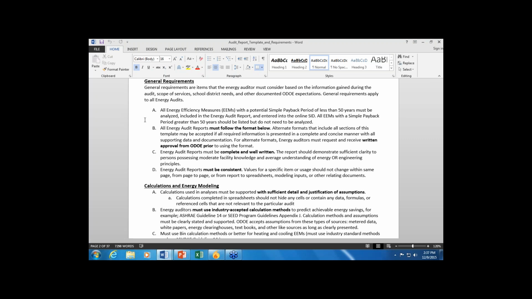And if we see existing conditions in the school that we don't see a measure around, we may have questions about why that measure wasn't reviewed. So it's really good in the narrative, if there's something obvious that would be a potential measure but you didn't analyze it, to explain that either it's over 50 years or there is some other item around that.